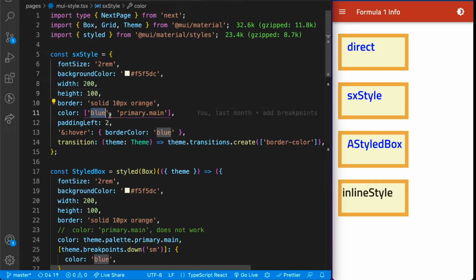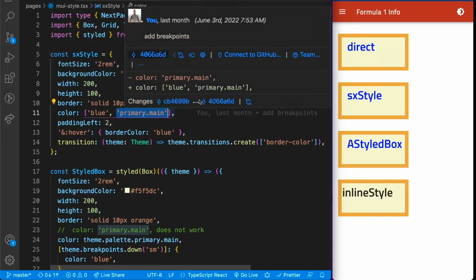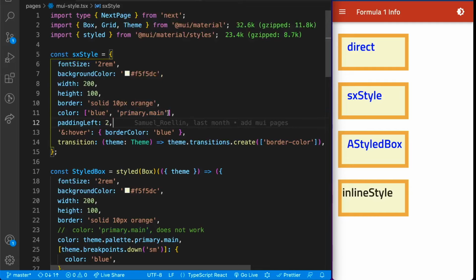But first, we have this breakpoint array. So if you don't know, this is from Styled Components or Emotion. These are 2 libraries that use that, where we have these brackets, where the first breakpoint is this, and then the second breakpoint and above uses whatever style we put in here. Here we can actually just add a string with primary main, and it will work like that.